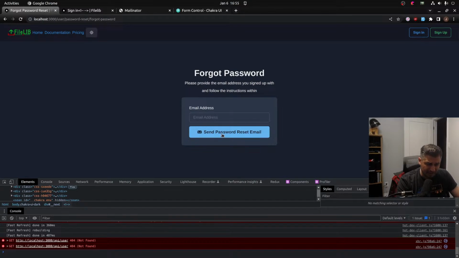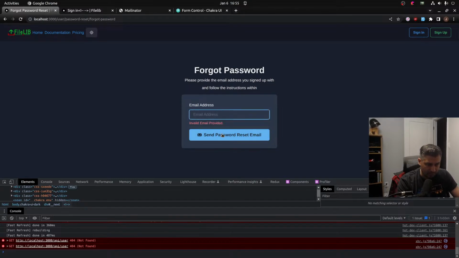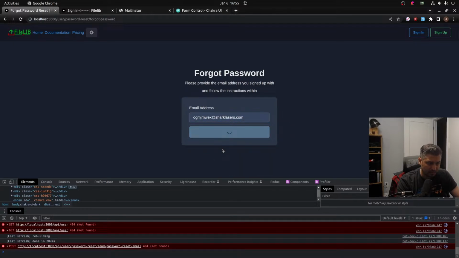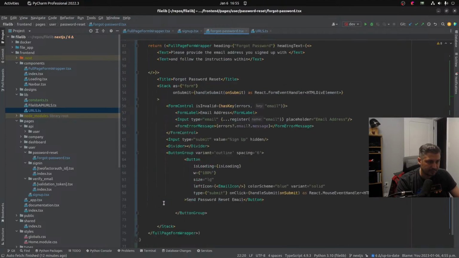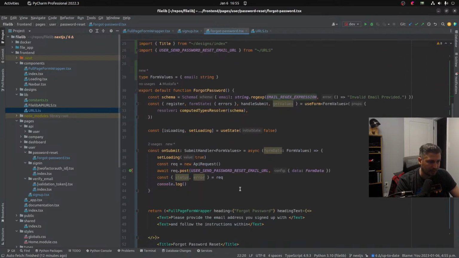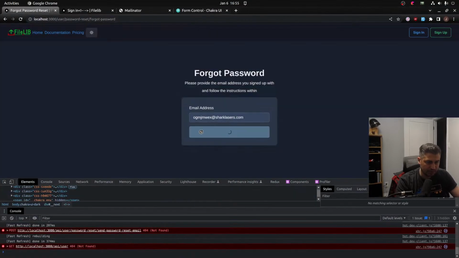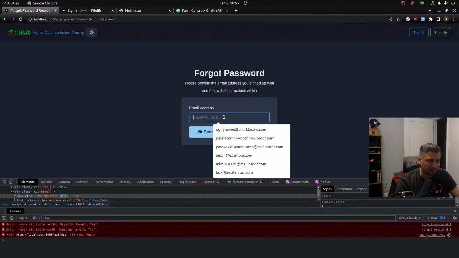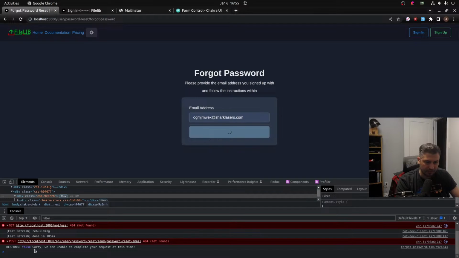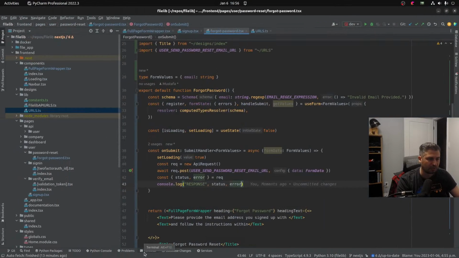So I think this should be good. When I hit this, it should give me a 404. So let's go. Invalid email provided. Okay. It is spinning. We got a 404 as expected, which is perfectly fine. And now my handler here is going to be, I did not do this. I'm going to say response so I can see this. Reload. And then I think I'm just about done on this one. All right, false. Sorry, we are unable to complete your request at this time. All righty.